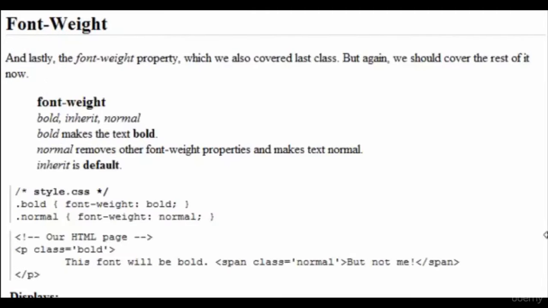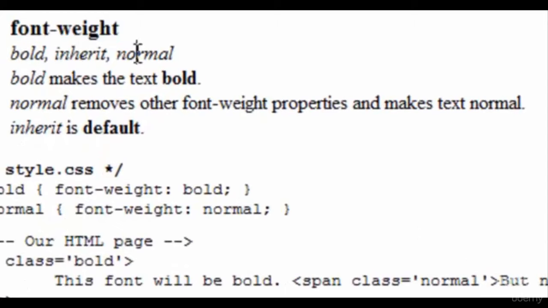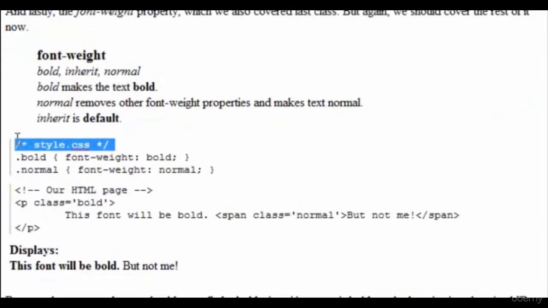Now let's look at font weight again real quick. We have font dash weight. It accepts bold, inherit, and normal. Bold will make it bold. Normal removes the other font weight properties and makes your text normal. Now look at this real quick. We have our style.css page. So we've got two classes. We've got bold and normal. For bold, we have a font weight as bold, and normal, we have a font weight as normal.